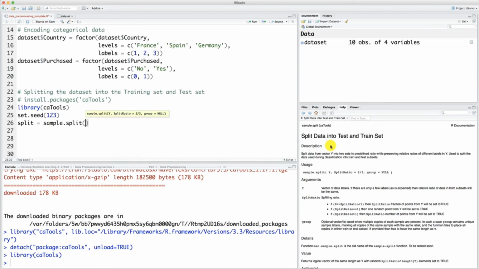Let's see the arguments. The first argument is y. So that's not the same argument that we had to put for Python. In Python, we had to put both the matrix of features x and the dependent variable vector y. Here we only have to put y. We're going to take y the following way. We're going to type dataset$Purchased, because your dependent variable is purchased. So that's okay for the first parameter.